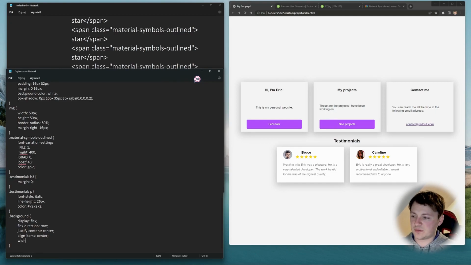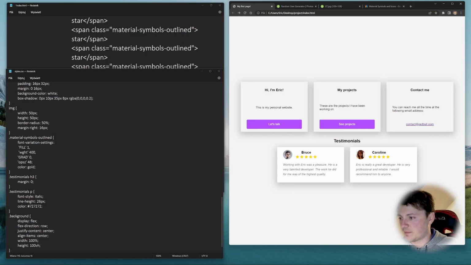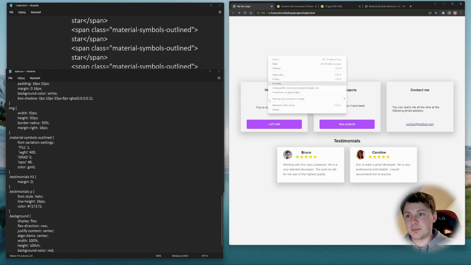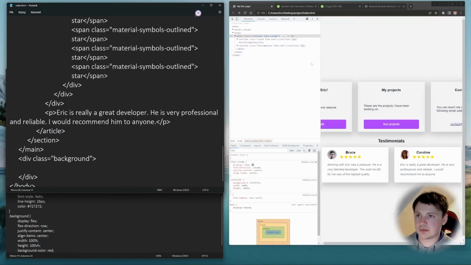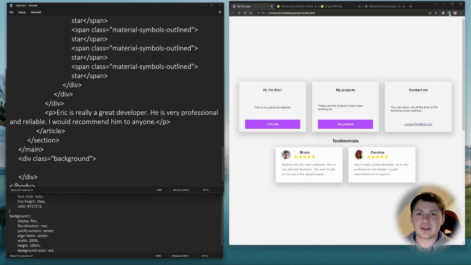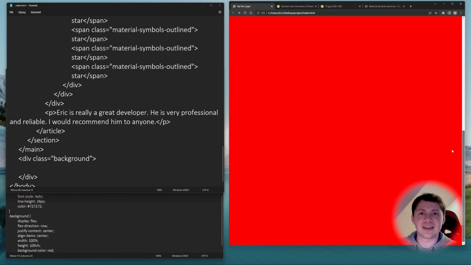We'll set it to width 100% and height again 100 with view heights, right? Nothing changed. Let's set the background color to something. Red, and update. Nothing. Why? Because our main element, we didn't save it. Okay. Yeah, so now we have one page full of whatever we've created, and then after that we have one page of pure red.